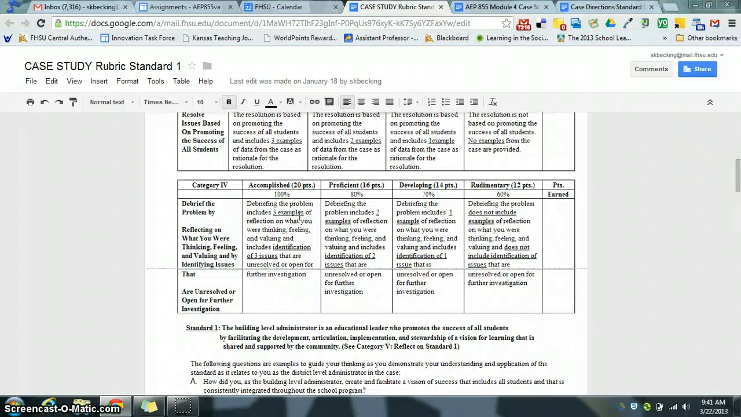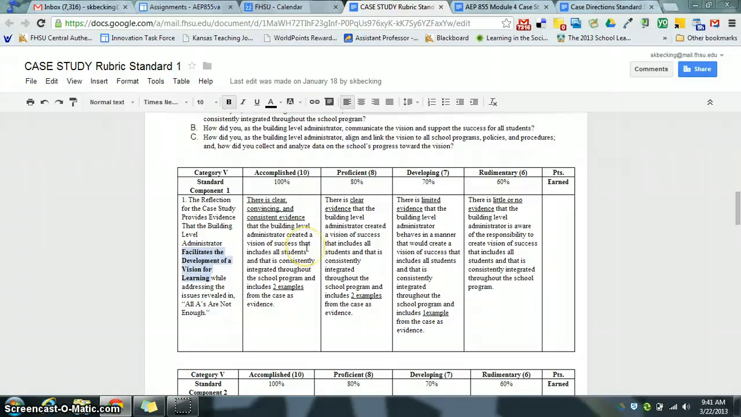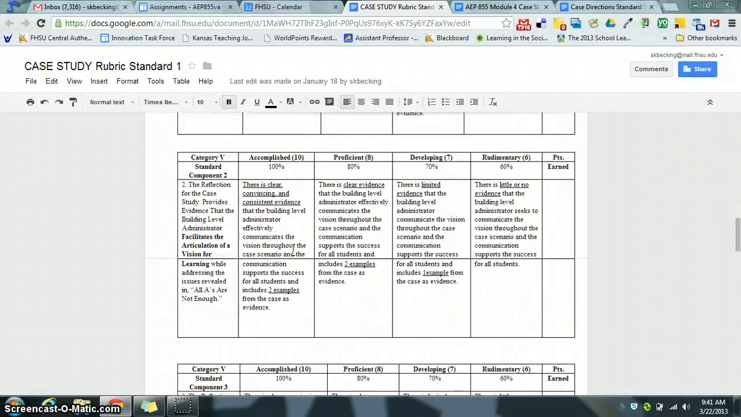So what you want to do is go back to what you've written for the other categories and say, well, as the administrator, I showed that I facilitate the development of a vision by, and whatever you did. So show that and give 2 examples of that. The second one is that you want to show that you facilitated the articulation of a vision for learning while addressing the issues revealed. So you're going to look at evidence that you clearly communicate the vision. So not only do you have a vision, but you clearly communicated it. And again, give the 2 examples from the case.